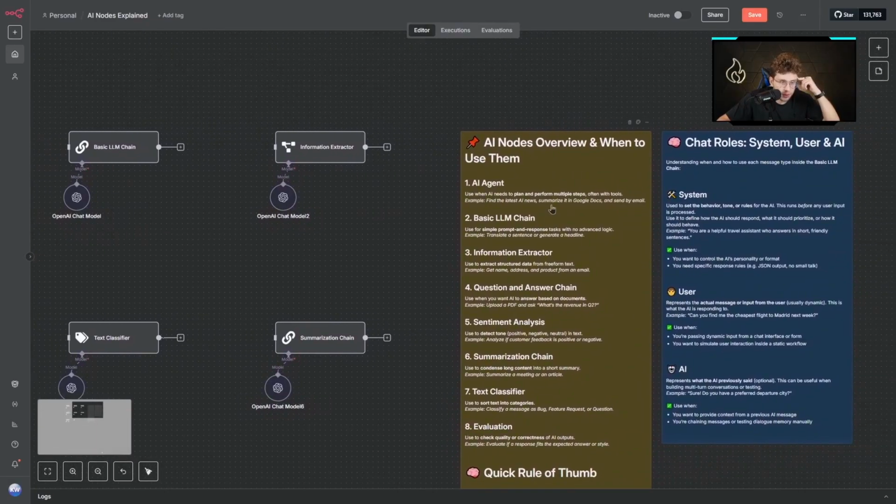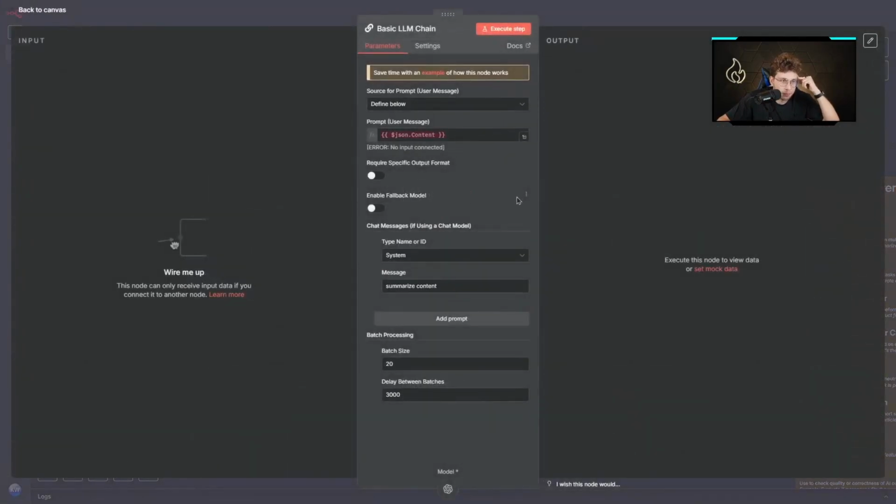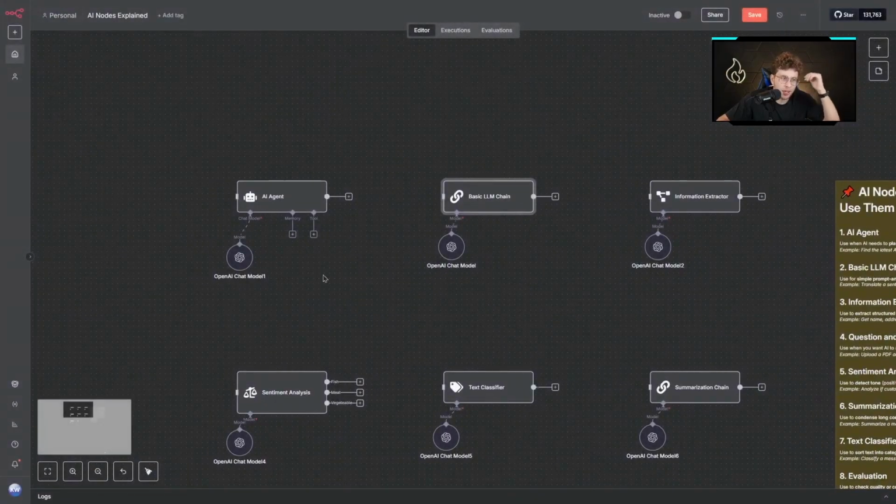If we go here to the right side, you can read: use for simple prompt and response tasks with no advanced logic, translate a sentence or generate a headline. So simply you just connect to an LLM model this way. It doesn't have memory, it doesn't have tools, like this node can't operate the tools, it's a basic call to an LLM, okay? So people I see use an AI agent to create just some basic LLM call, like the call to an AI model.